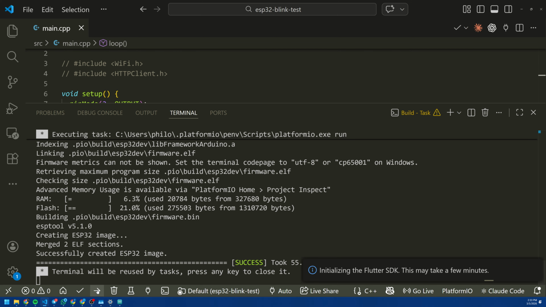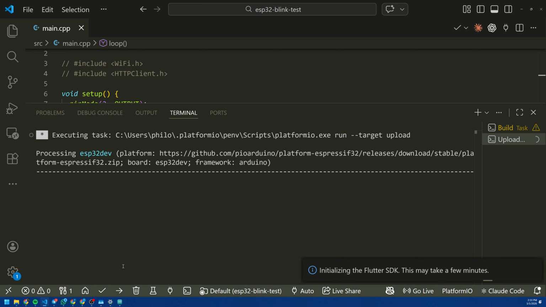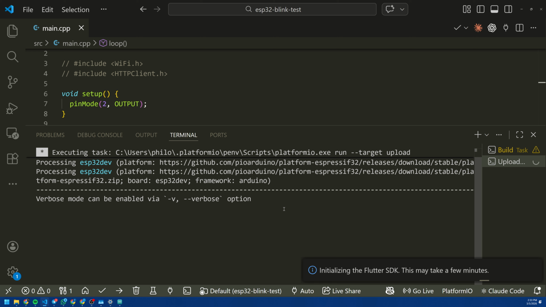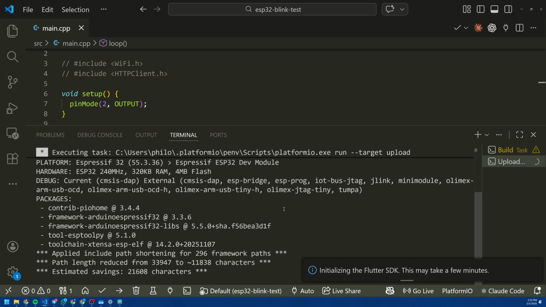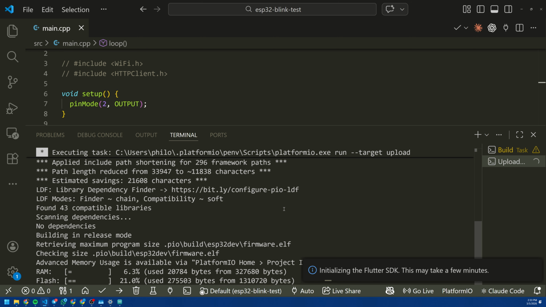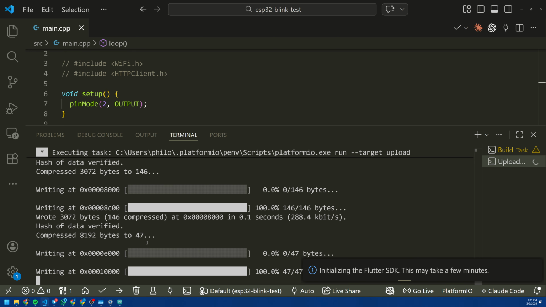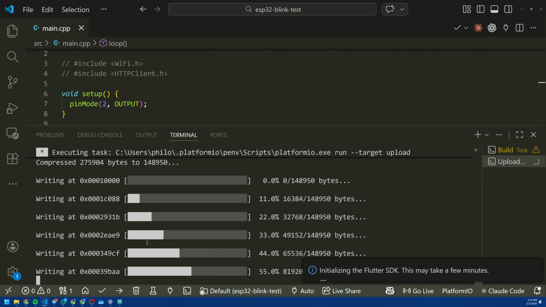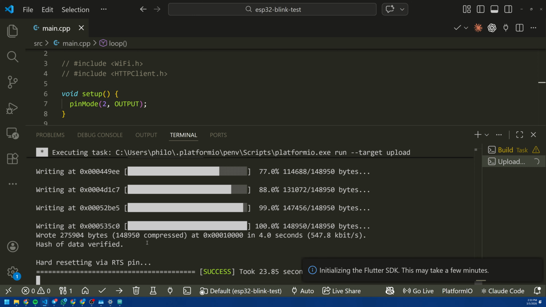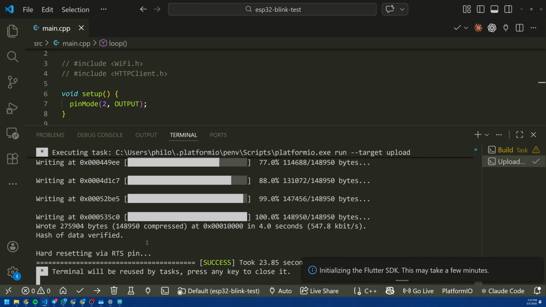Now I will upload. And if I'm not mistaken, there is something going on behind the scenes so that it automatically detects what COM port your Arduino is plugged into. And I can show you where PlatformIO lists your connected devices in the event that it doesn't detect that it's connected. Mine says auto-detected COM port 12. And it's uploading now. And I'm looking at my ESP, and it's blinking. There's a blue light on mine that blinks for 1 second.